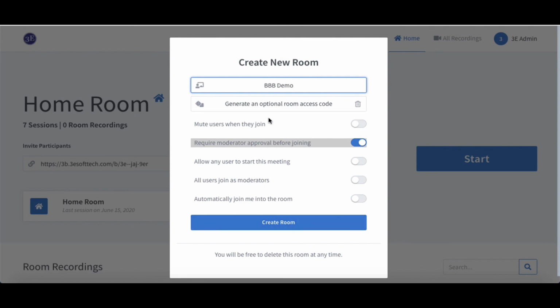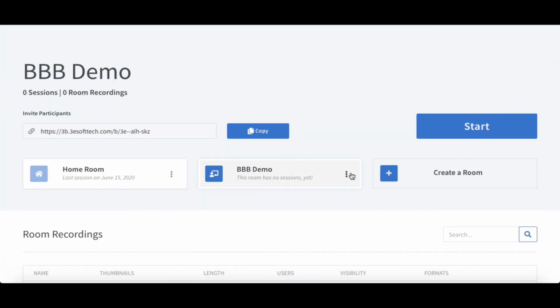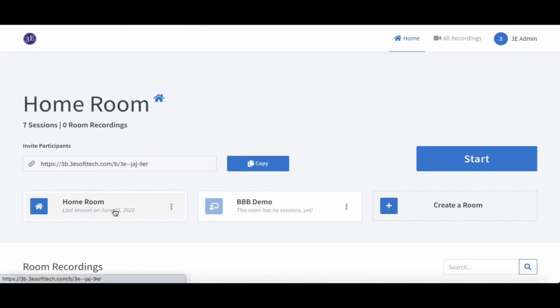I can define some settings here. I can define the access code if that is required. I'm just going ahead with the default settings right now. I'll create the room, and once you have created the room, you can select the different rooms from your room list. If I want to start a meeting in the home room, I can select home room. If I want to start a meeting in the BBB demo room, I can start that. I can just copy this and share it with the person whom I want to join the meeting.